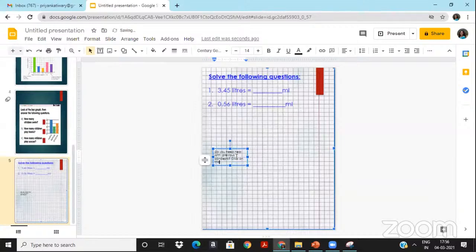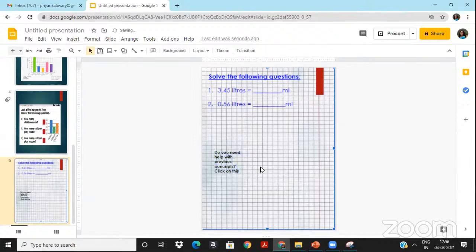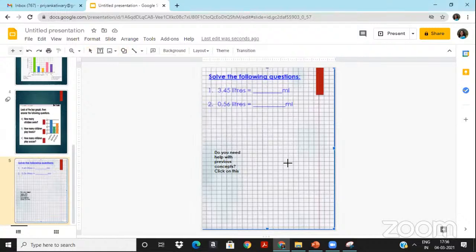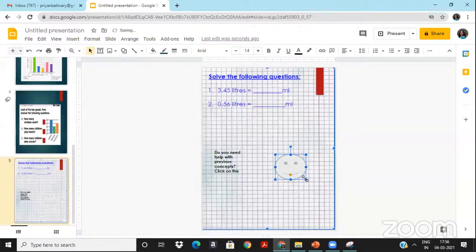See, so I've written this for my students. Once they get this PPT, I'm going to make it bold and a little bigger. Do you need help with the previous concepts? Click on this. And where will they click? I'm going to insert a small shape. I'm going to insert a smile. Yes, this is very good. So I'm going to insert this small smiley for my students.